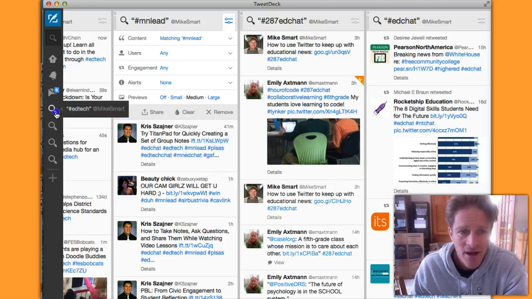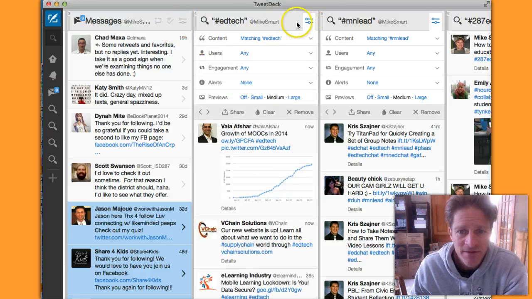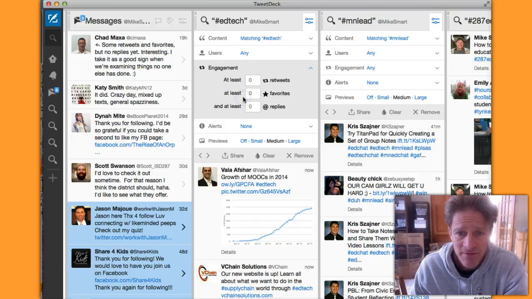So you can see a lot of different feeds at the same time, and you can move back and forth between those feeds pretty easily. Another neat thing about TweetDeck is it allows you to refine these things. For example, I want to refine some of the parameters of the EdTech column. I just click on the little refinement icon to the right of the title. I can change the terms, I can change users to any kind of specific user that's posted in EdTech. It can be me, it can be verified users. I can choose different types of engagement.